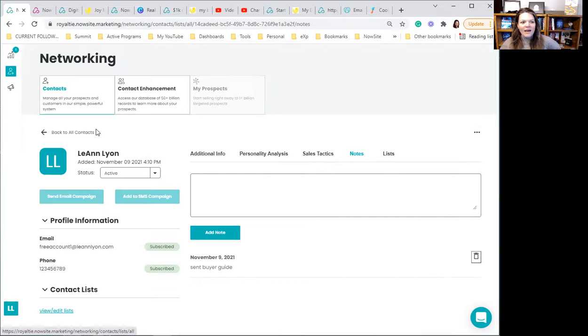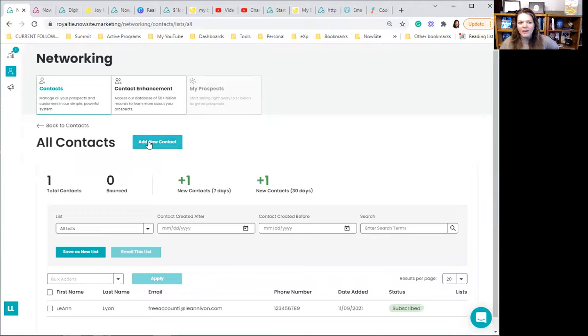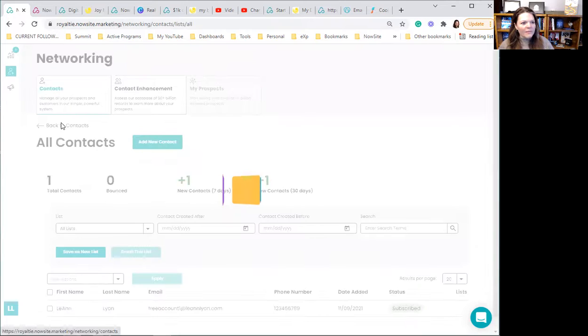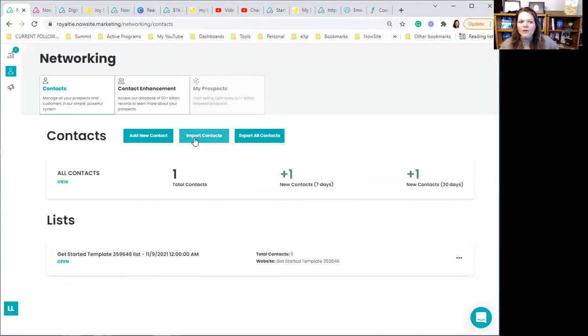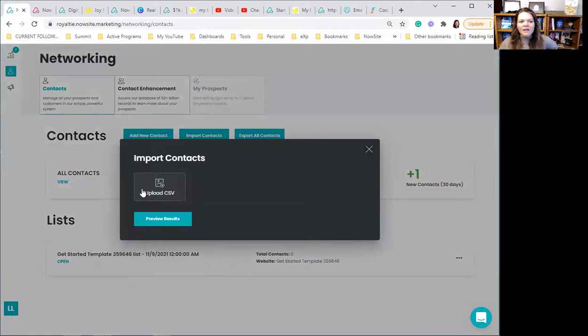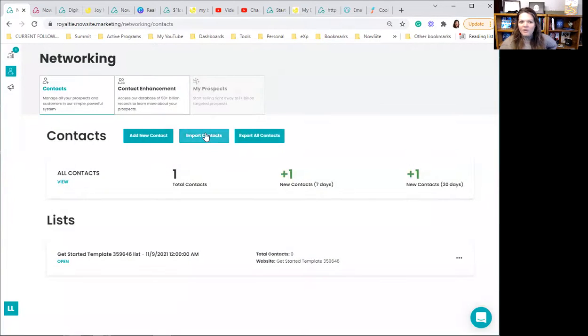I can click on back to contacts. I can add another new contact if I wish. If I click back to contacts again, you can also import a whole list of contacts, in which case you would click on that and upload a CSV file. If that's beyond you, go on YouTube, find a video on how to do that, or connect with me and I can connect you with people that would be happy to walk you through that. So from there, you can get a whole list of contacts in here ready to go for the next video.